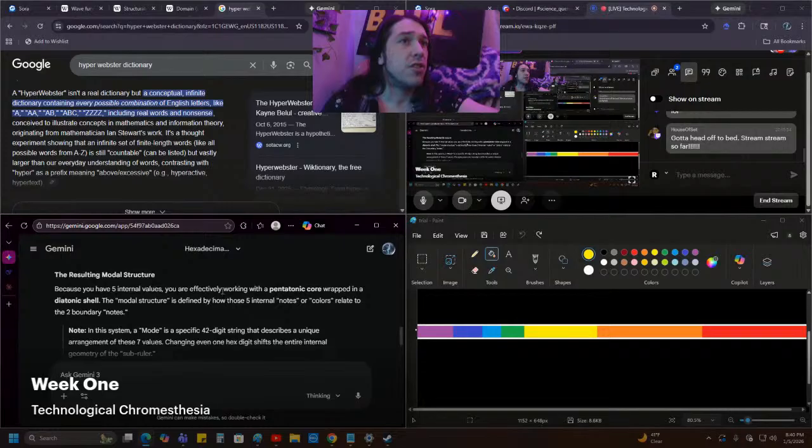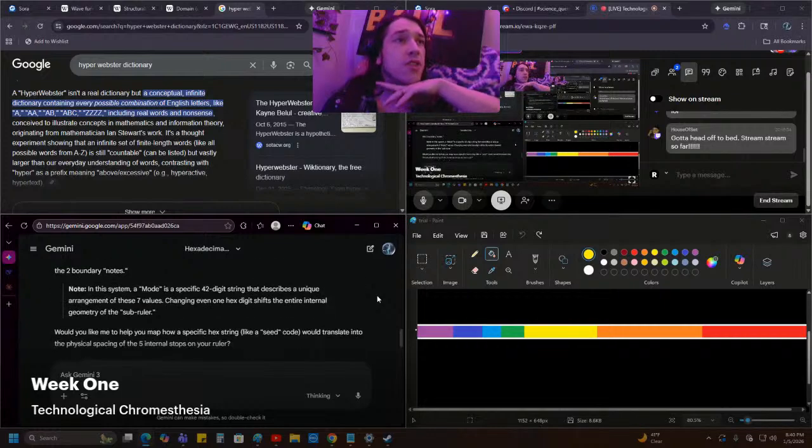Because you have 5 internal values, you're effectively working on a pentatonic core wrapped in a diatonic shell. The modal structure is defined by how those 5 internal notes or colors relate to the 2 boundary notes. In this system, a mode is a specific 42-digit string that combines the unique arrangement of these 7 values. Changing even one hex digit shifts the entire internal geometry of the subruler.